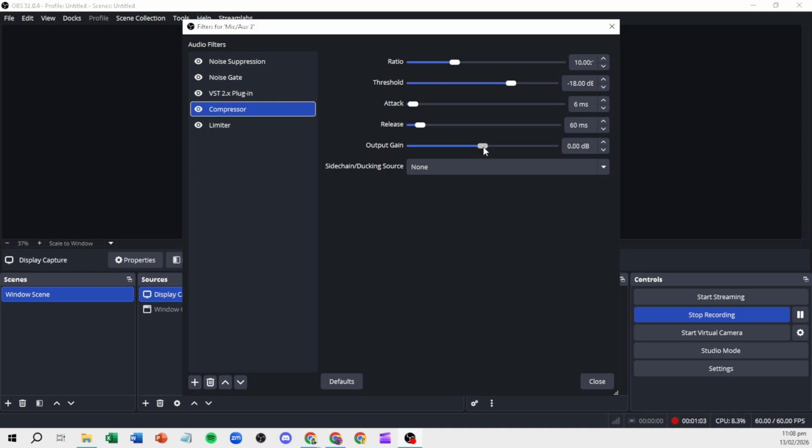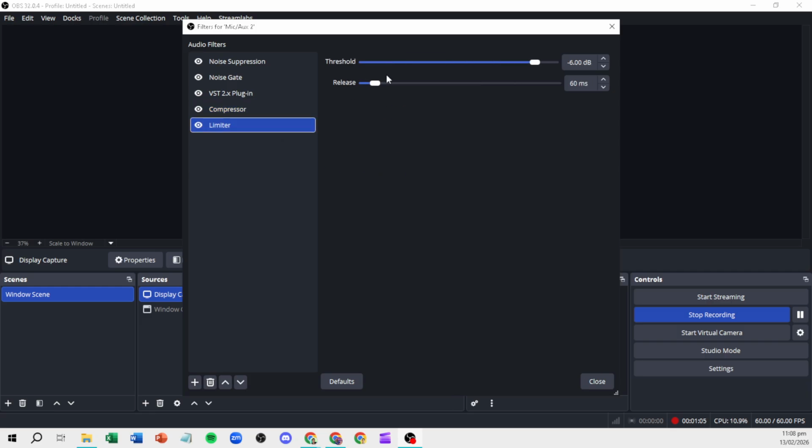Finally, add a limiter and set the ceiling between -3 dB and -6 dB. Place it last in the chain to catch any peaks and prevent clipping or distortion. Do a quick test recording, watch your meters, and make small adjustments until it sounds right for your voice and room. That's it. Clean, clear mic audio in OBS.